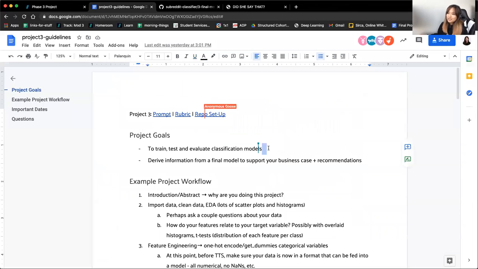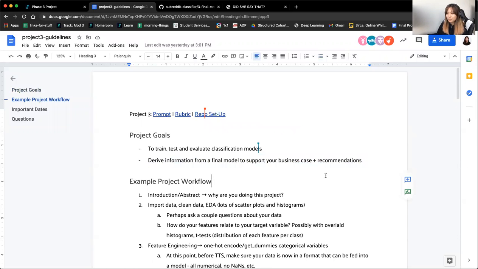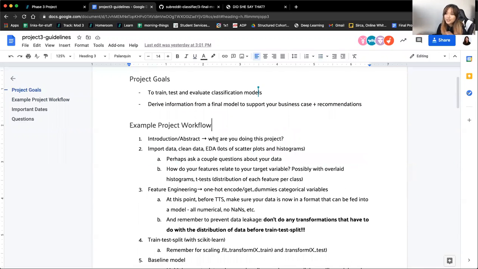All right, so project goals: to train, test, and evaluate classification models, and also derive information from a final model to support your business case and recommendations. Something that I was really happy to see last time was that a lot of your recommendations and conclusions from your regression project were model-driven or data-driven, and that's what I'm looking for in this project as well. So, example project workflow. First, your introduction or abstract. Again, this is often a section that some people come back to at the end to write, and that's completely fine. Why are you doing this project? Set up your business case, and maybe through your modeling you discover something, you can put that back in your business case as well. That's completely fine.